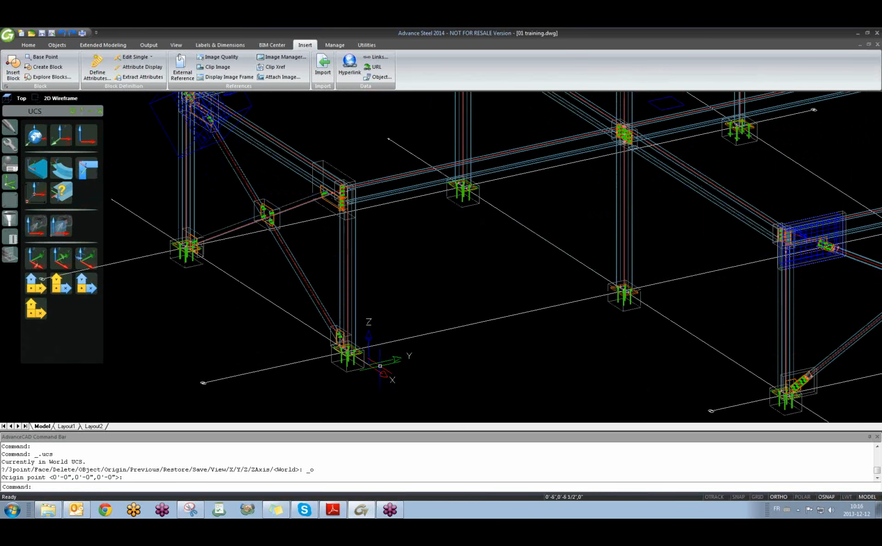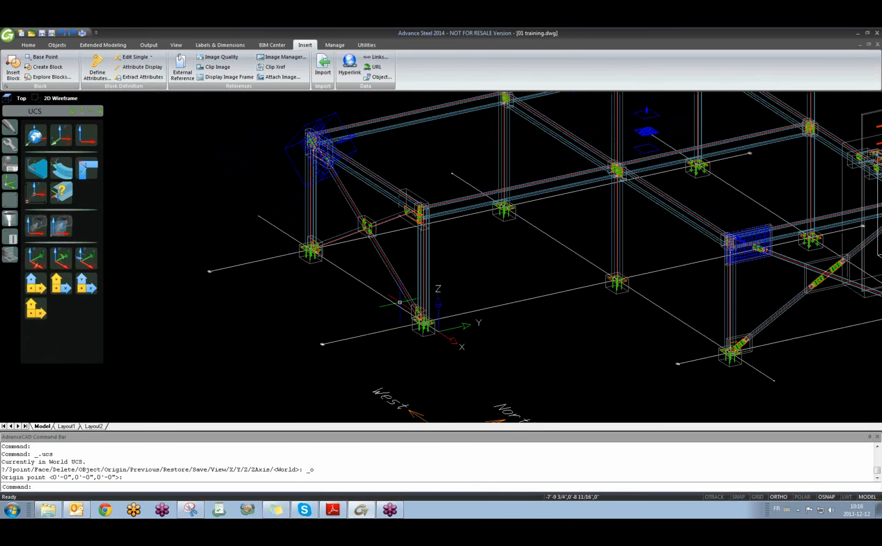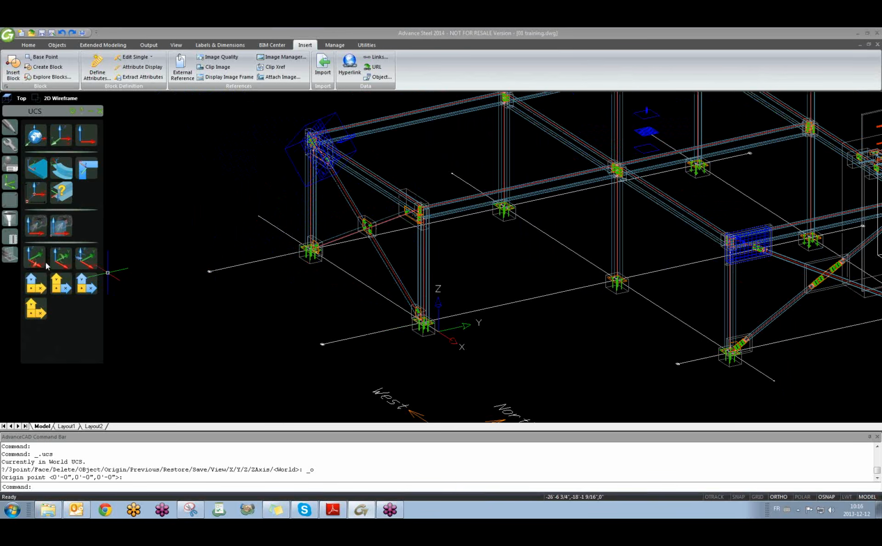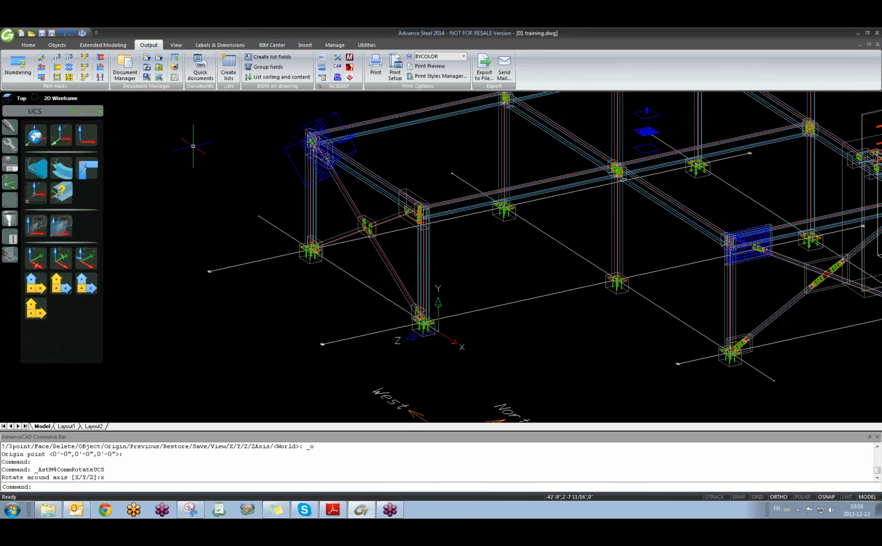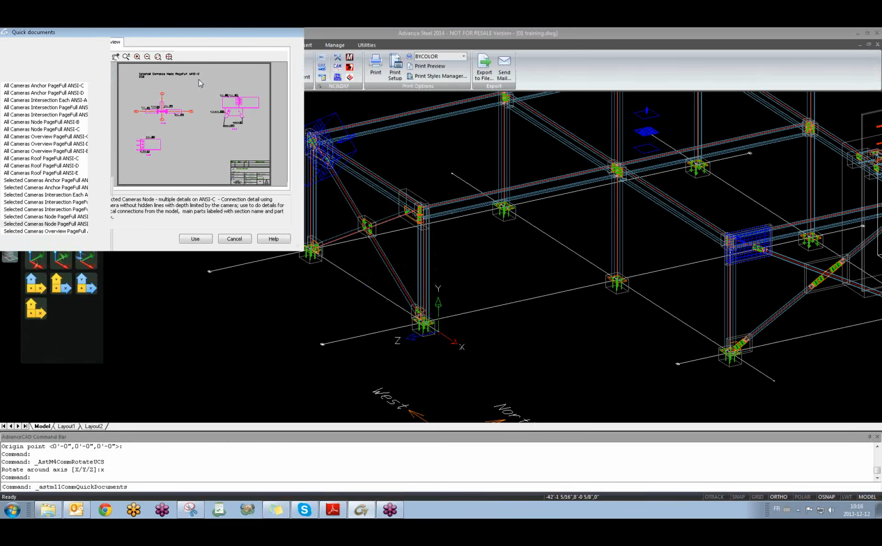I only have to rotate my UCS so the X and Y axis will be on my elevation plane. So I have to rotate it around the X-axis. That's making a lot of sense. After that, you only have to put your UCS. That's it. After that, go to Quick Documents.